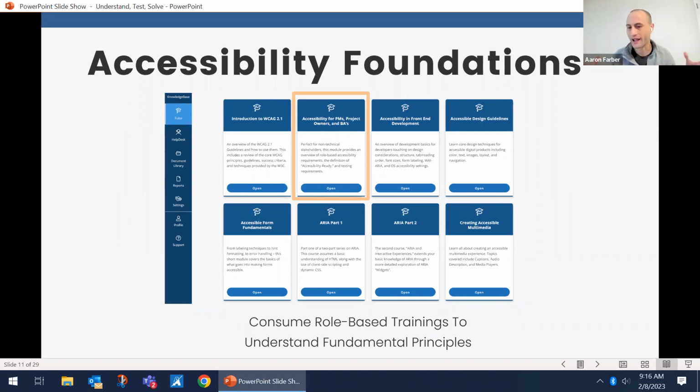They cover a wide range of topics and stuff that's really beyond the scope of people's knowledge base and their own role. So for keyboard testing, I would recommend consuming the module on accessibility for product owners and project managers. And you see that's an example of one that's intended for somebody that is not using code. And these modules take 15 to 45 minutes.